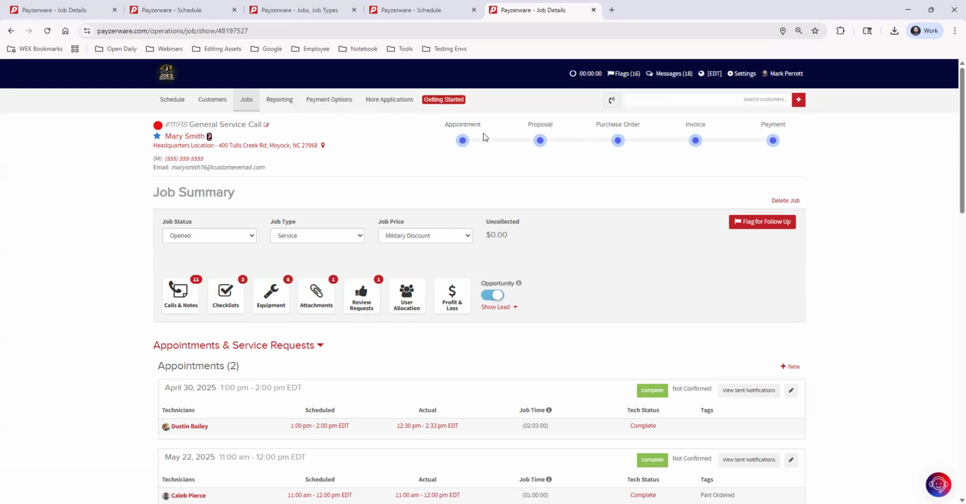So as you complete appointments, proposals, purchase orders, invoices, and payments, you will see the timeline of the job complete at the top. Underneath, we have the job summary section, and this has a lot of great information. You can tell if the job is open, closed, or abandoned. What job type is this? So again, this is a service call, so I'll be able to pull this in my reports when I look at service calls.